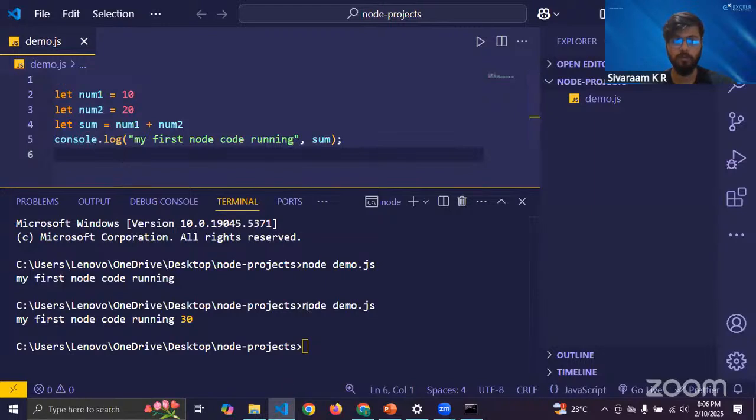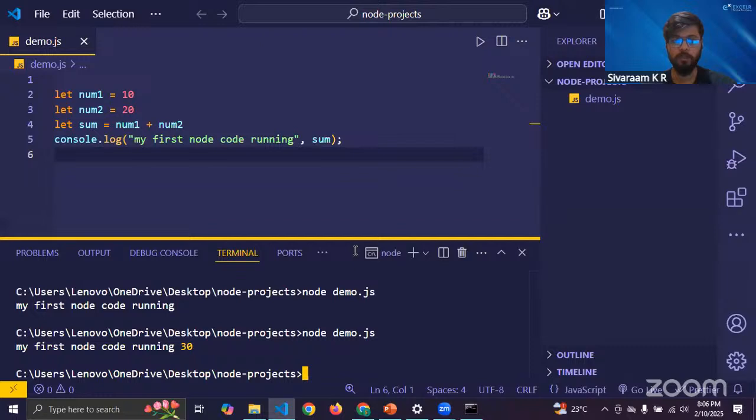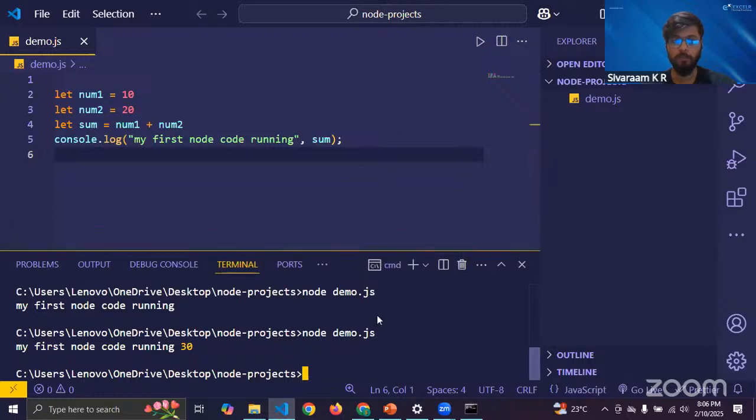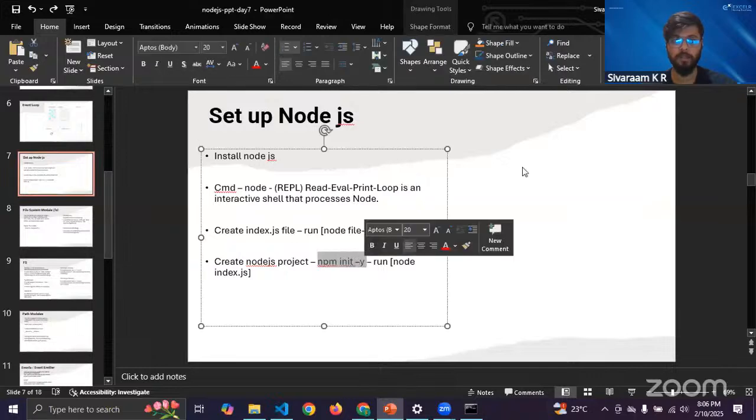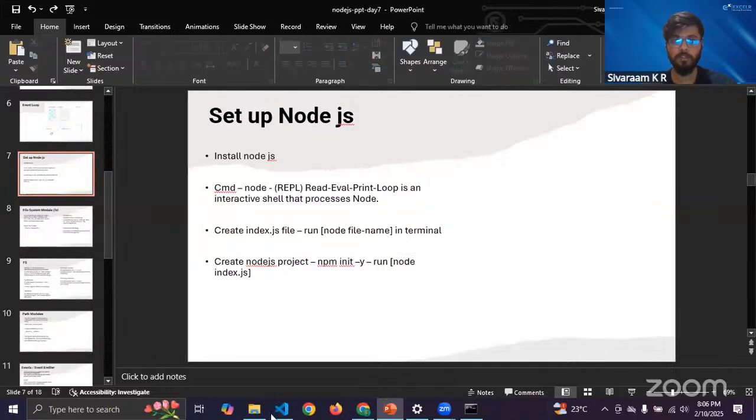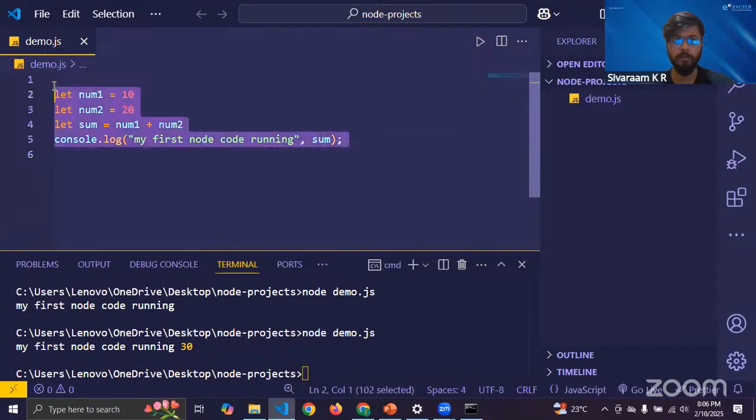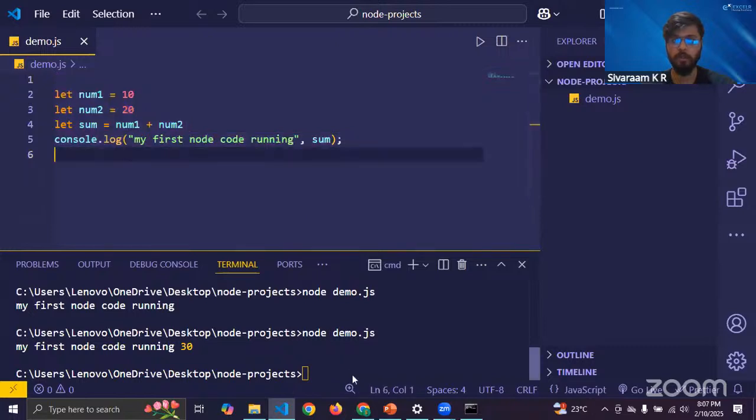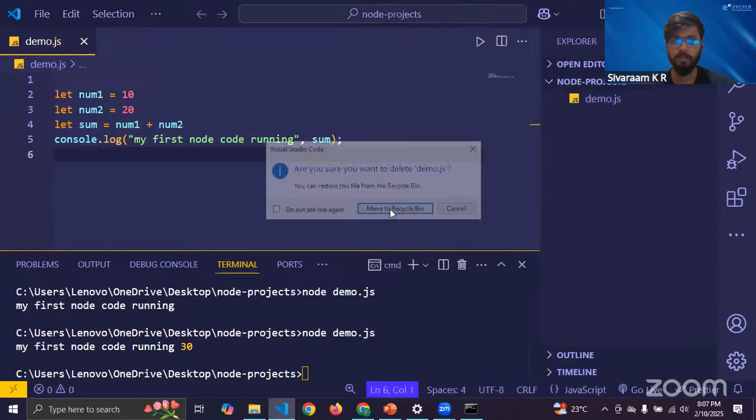Through what? Through node. What is the command? node filename.js. Say, for example, if you want to create a node project, what is the command? I have mentioned it in the PPT. The command is npm init -y. So this is how to just run your JavaScript file in your Windows. Say, for example, if you want to create a node project, how do you do that? I'll come here, I'll just remove this. I'll just delete this file.